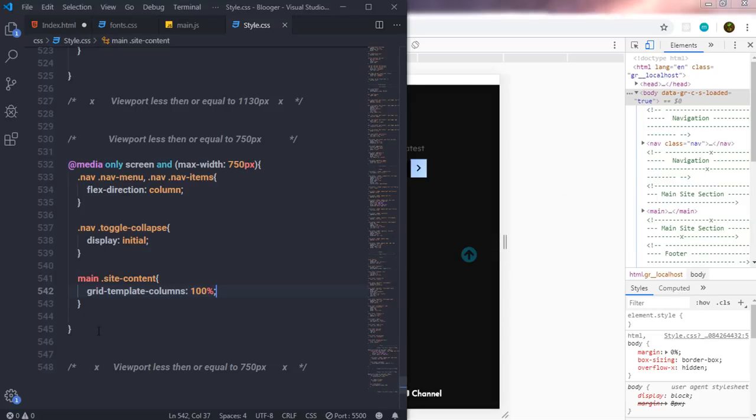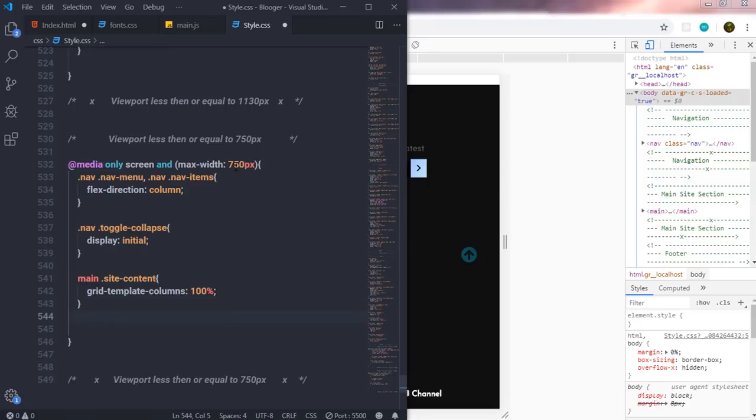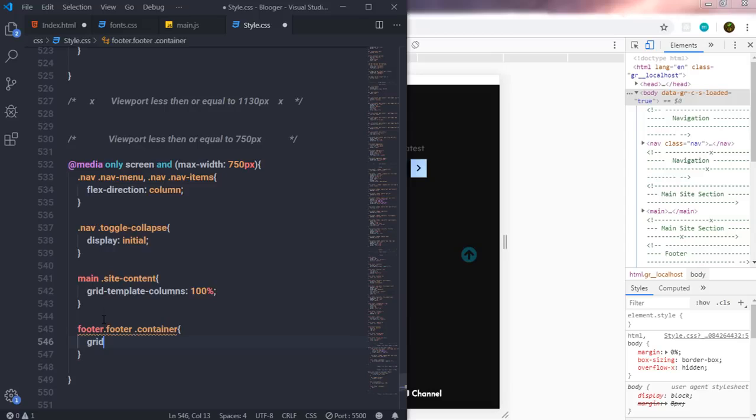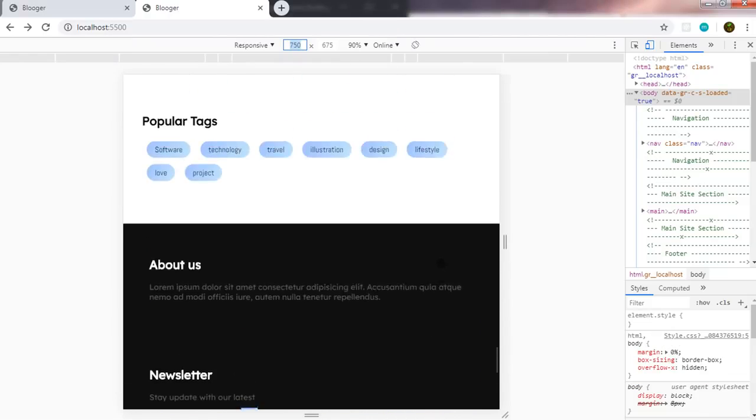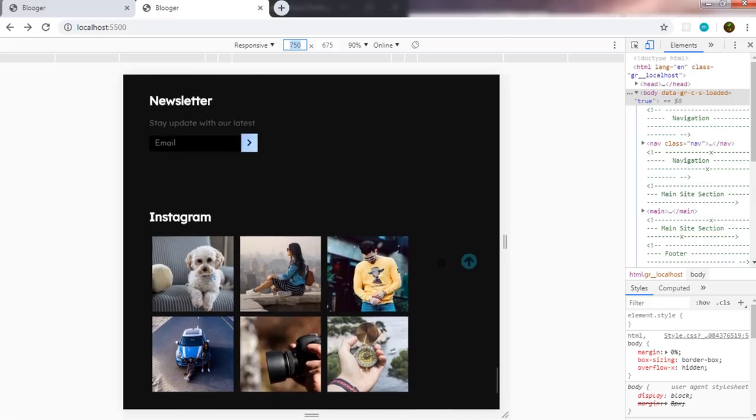To do that, I'm going to first select this 750 pixel breakpoint. I'm going to first select the footer, then select the footer class and select the container. And to this container, I'm going to say grid template columns repeat 1 FR. So as you can see here, I just wanted to create only 1 column with 100% width. Save changes, and now if you open your footer, you have 4 columns here, right?